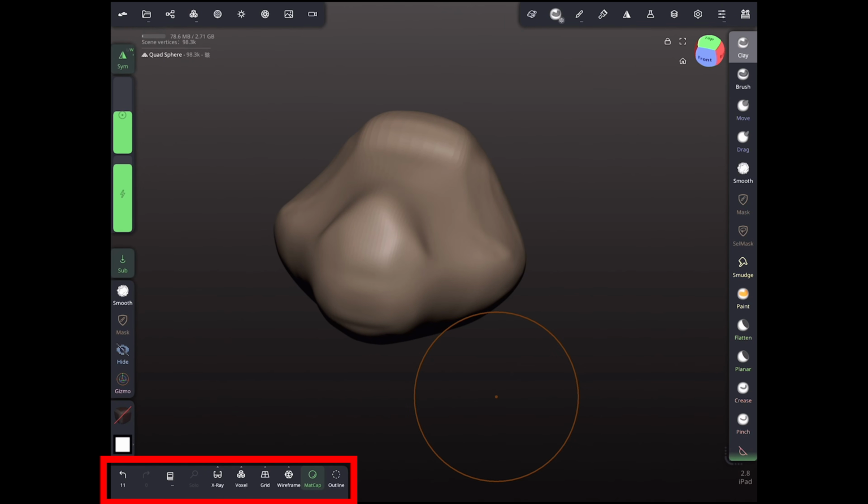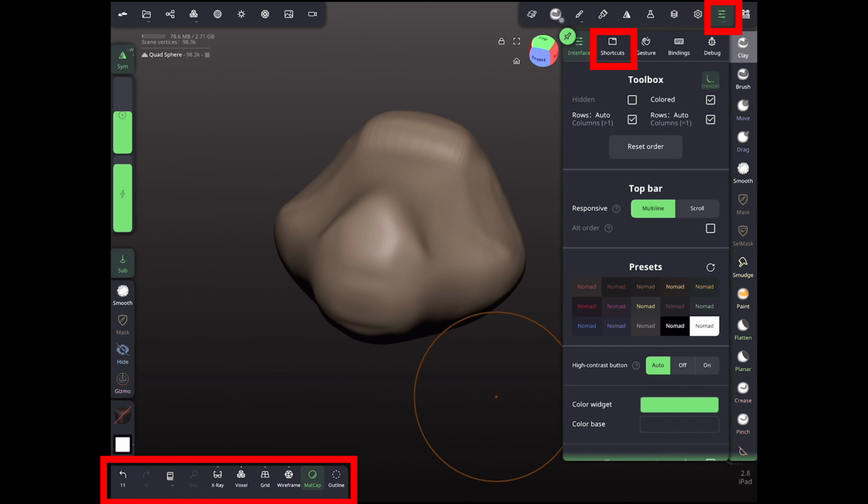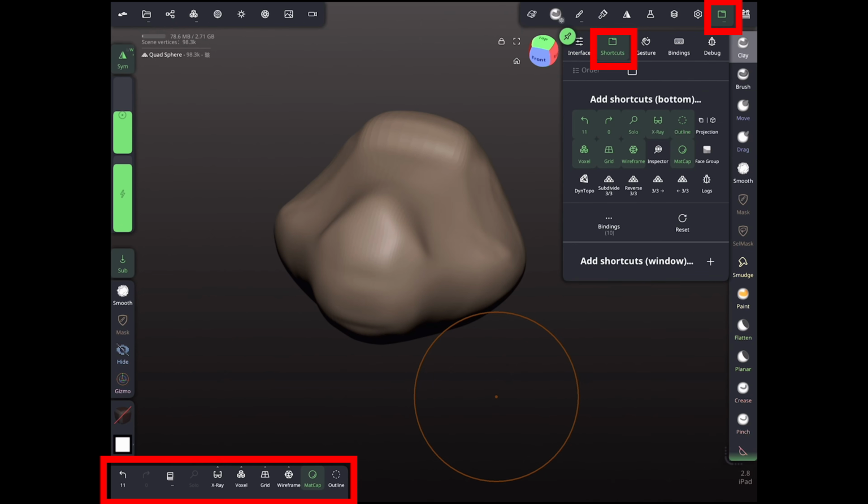Now the next thing we have down on the bottom is our shortcuts panel right here. You can display what shortcuts are actually displayed here by coming up to the top right where it's got the settings icon. Click on that and click on the tab that says shortcuts.